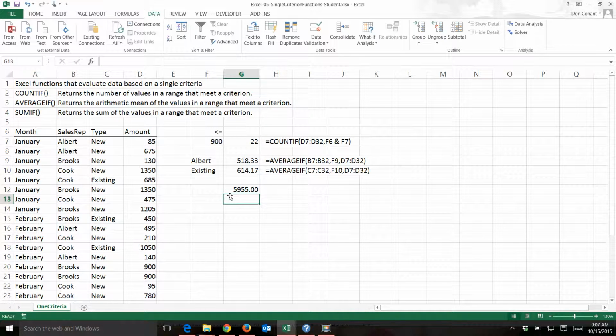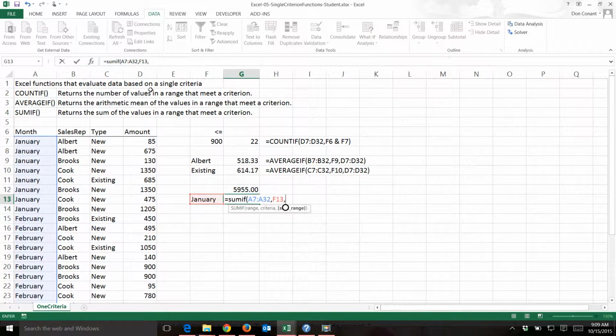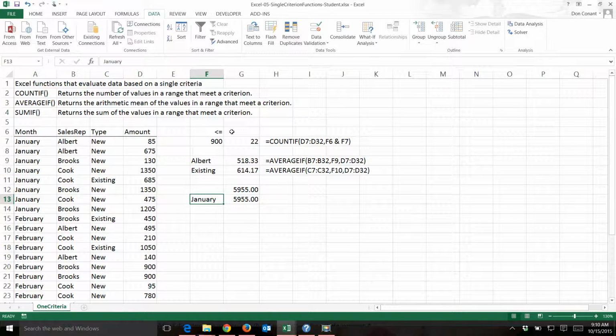They might ask, why don't you do the same thing you did with the average if? So I will. I'll go ahead and put January here. So I'll enter sum if, select months, select my criteria, and if I find a record with January in the month, I'll go ahead and get the value from the amount column, do that calculation. Now I can enter February, and I get the total for February.